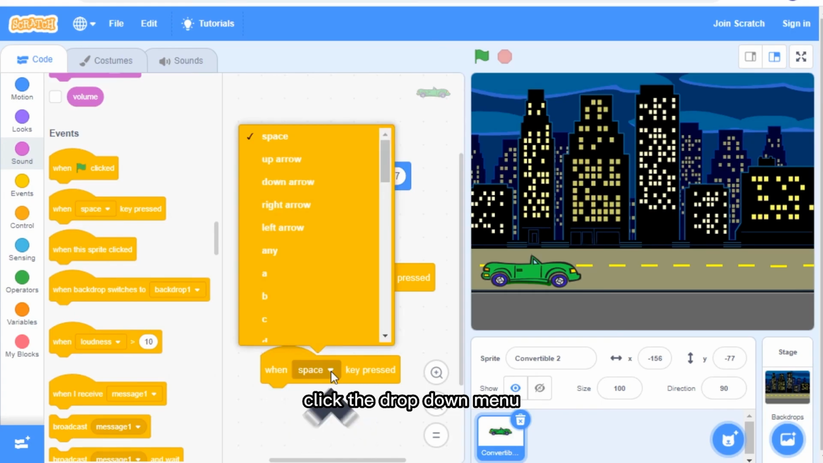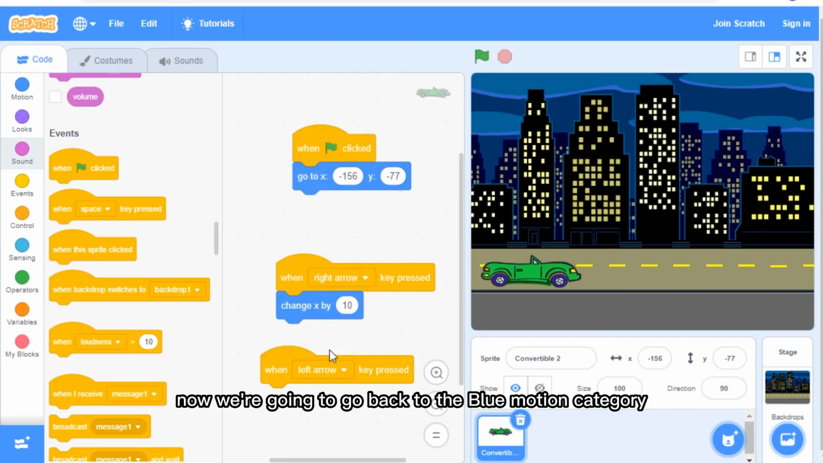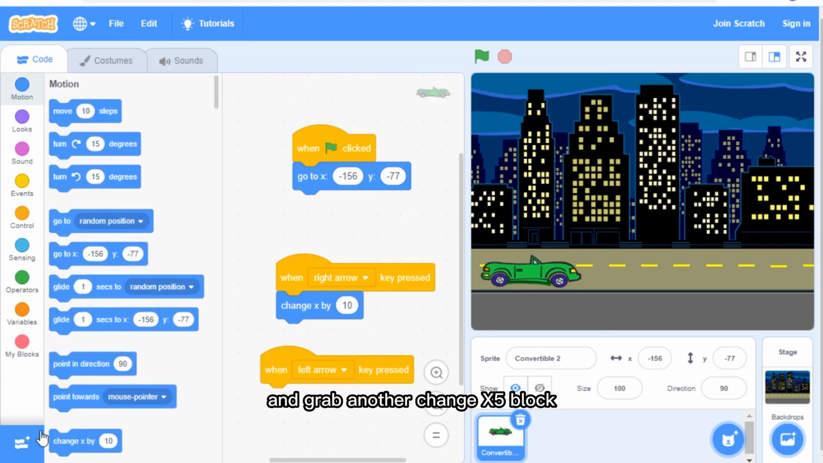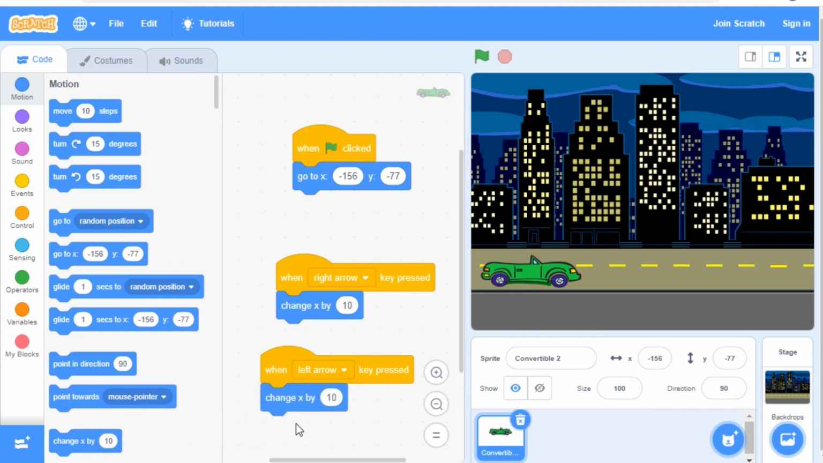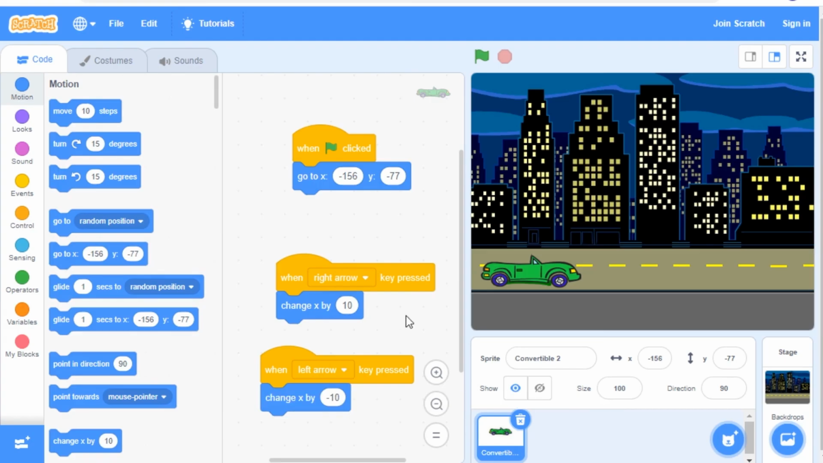Click the drop-down menu and change it to the left arrow. Now we're going to go back to the blue motion category and grab another change X by block and snap it underneath the when left arrow key pressed. Now we want to change the number 10 to a negative 10. This means that the value of X will get smaller by 10 every time we press the left arrow. Let's try this out.